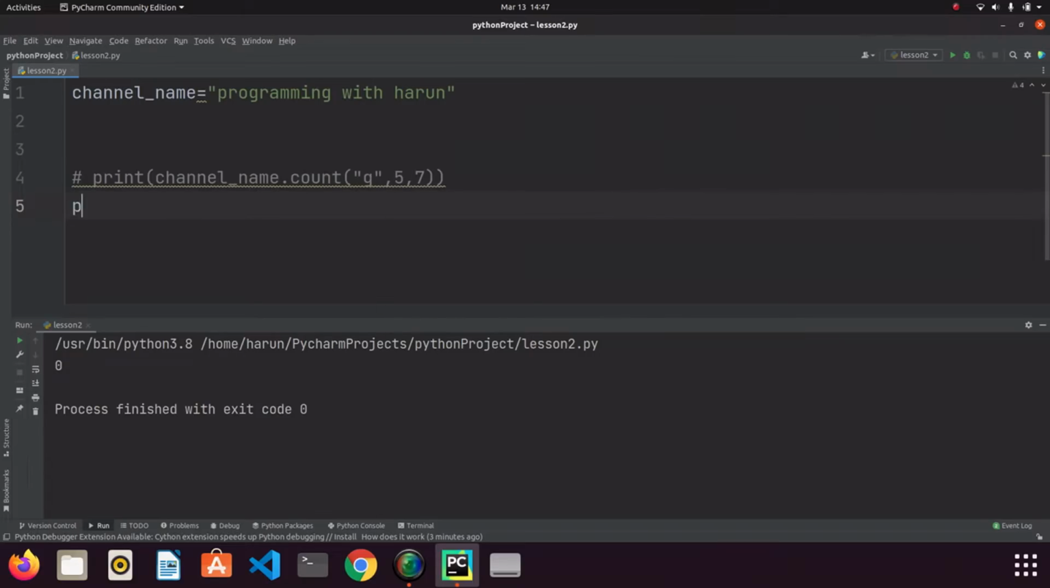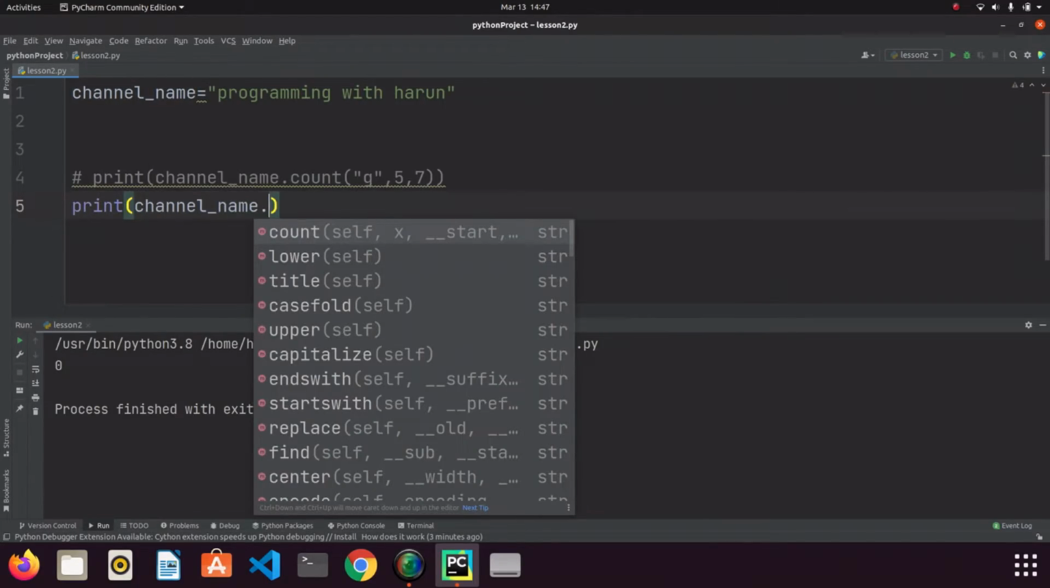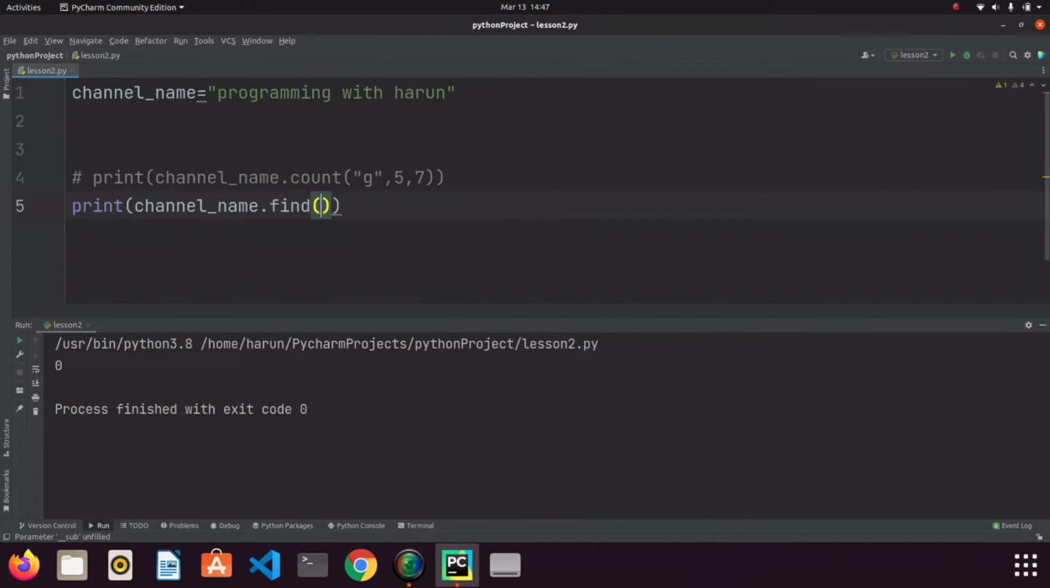So I want to show another method, channel name dot find. The find method allows us to find out whether a character exists or not and in which index it is. If we write width here, it will try to find width inside this string. So let's try to find it. The find method found width inside this string and it gives us the index information of that word or character.